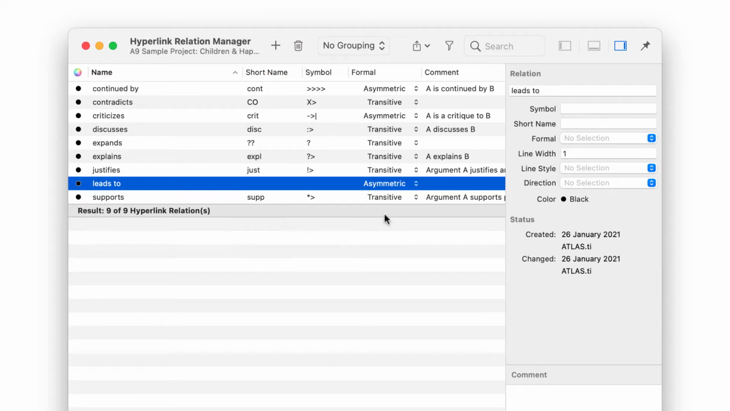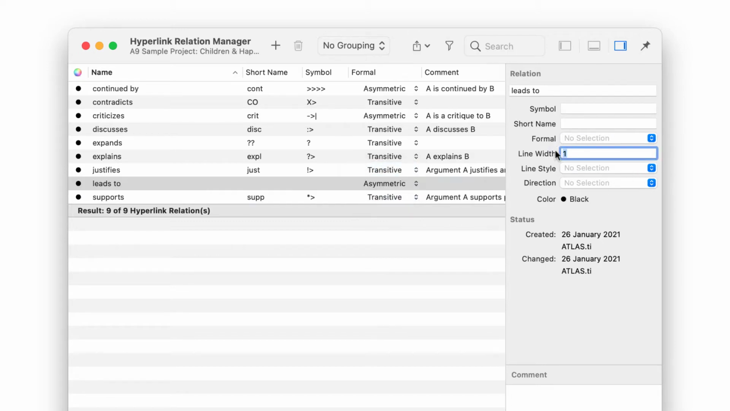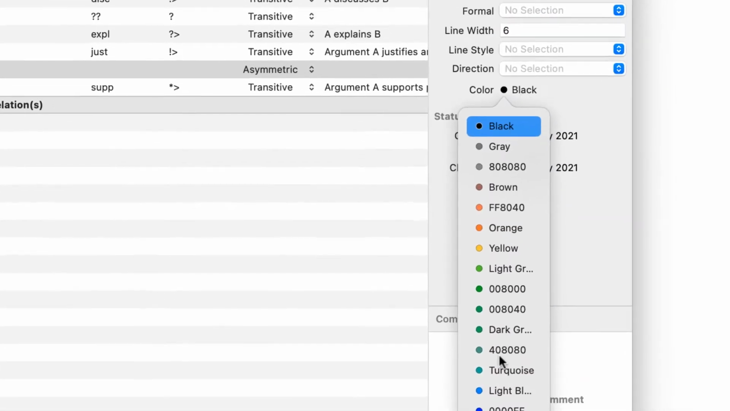Next, select the formal property. It can be transitive, symmetric, or asymmetric. Here, we select asymmetric, which is a directed relation. Other options are to set the line width and color.